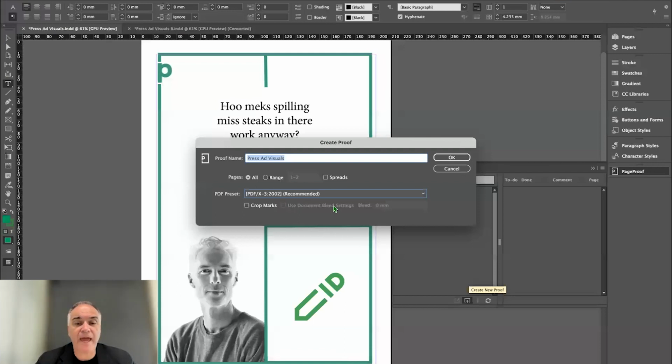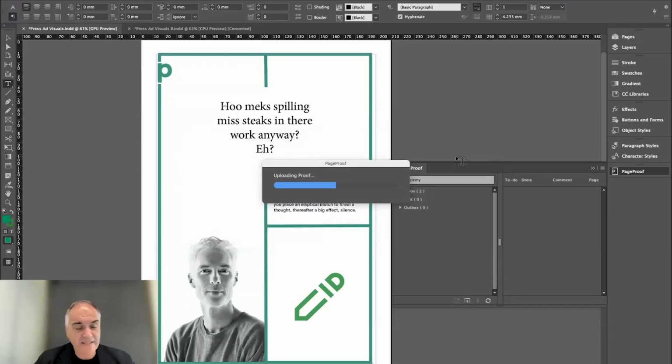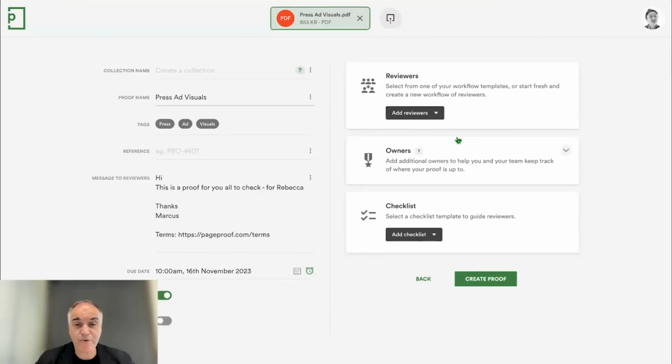All right, so let's go back into InDesign. Now let's send this proof out. If I click on OK, that is going to create the file for us for proofing. It's going to put it up into PageProof and take us automatically to the proof setup screen. You'll see this proof setup screen should be familiar to all of you. And you'll notice a couple of things are slightly different here.